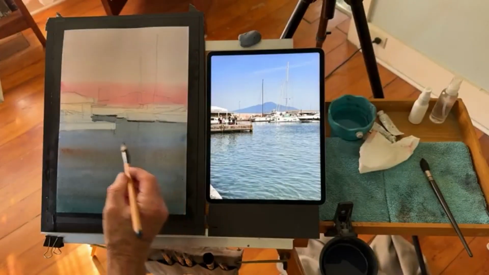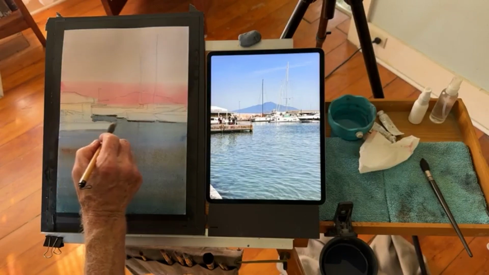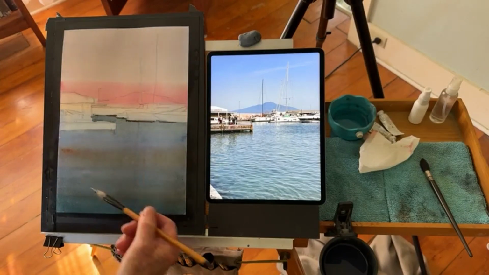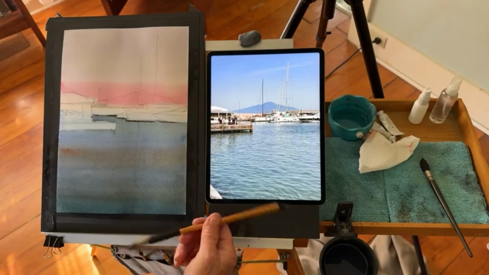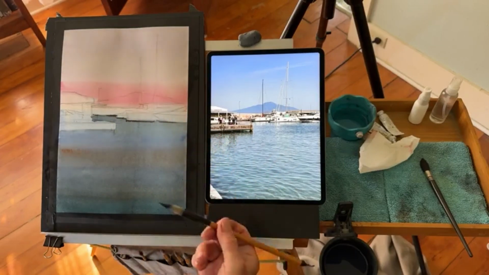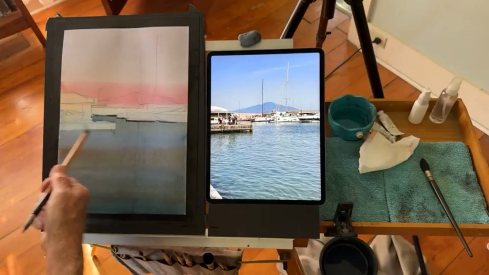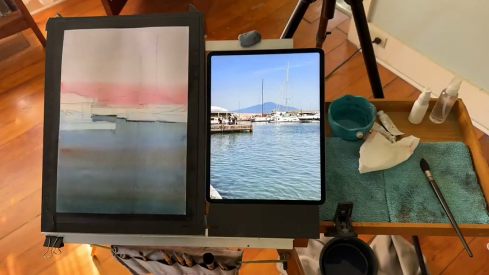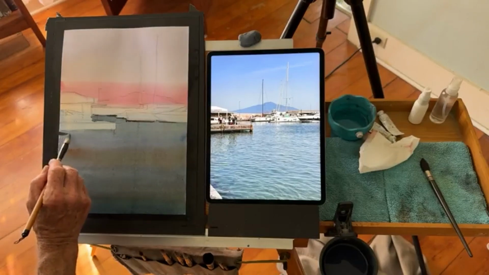It might seem like odd colors. I'm watching the shadows under the boats. I want to do the shadow under the dock there, but I need to look at this area here to make sure that the sheen has gone off, and it seems to have.